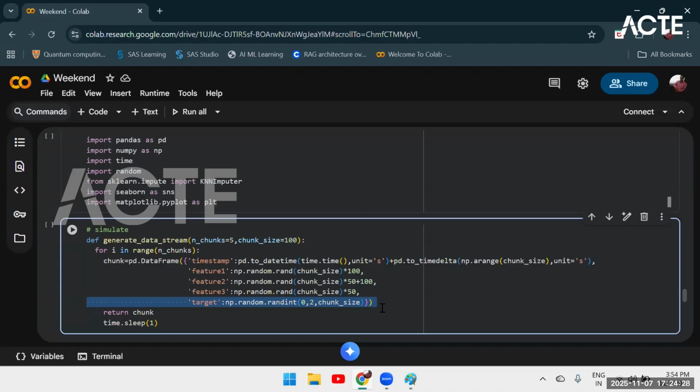0 to 2, between. 0 to 2? Oh, yeah, I got it. No, 0 or 1. Why? Because 2 is the max limit, the upper limit, right? So it will be 0 and 1. Yes. So it will be generating between 0 and 1.